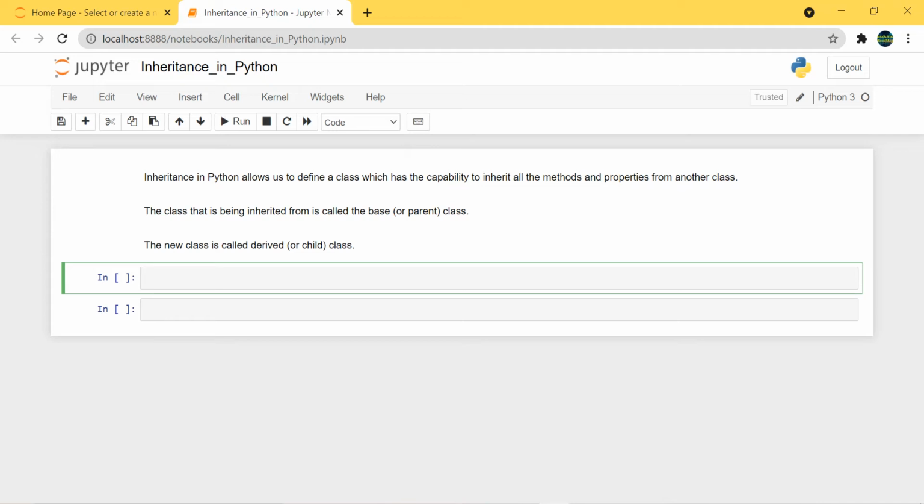Today we are going to talk about inheritance in Python. Inheritance allows us to define a class which has the capability to inherit all the methods and properties from another class. The class that is being inherited from is called the base or parent class. The new class is called the derived or child class. To understand that, we can start from an example.